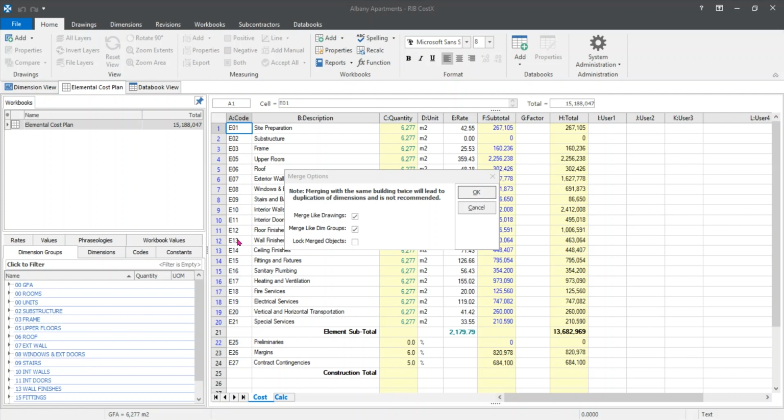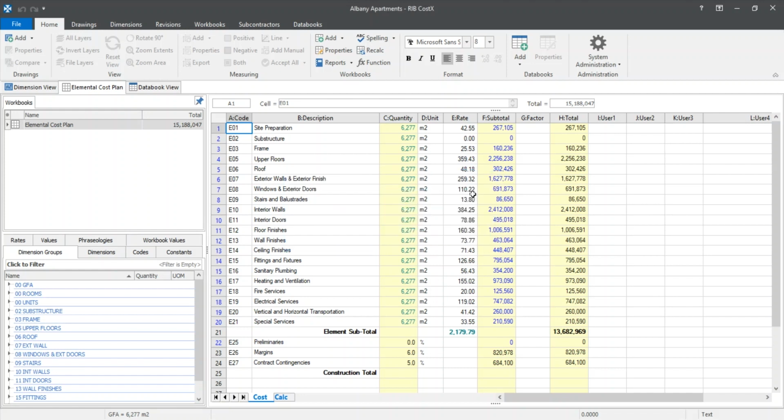So now that I've selected which revisions to merge into, I've now got a merge options dialog window here. So this is saying that merging with the same building twice will lead to duplication of dimensions and is not recommended. This is what we've been discussing before, so you've got the option here to merge like drawings and merge like dimension groups. If these are ticked, then it will save any duplications. If they are unticked, then you would potentially end up with double your information. So it depends on what you're after. In this instance, we're going to keep these checked because I don't want any duplicates. I want them just to merge all the drawings and all the dimension groups. So I'm going to select OK.